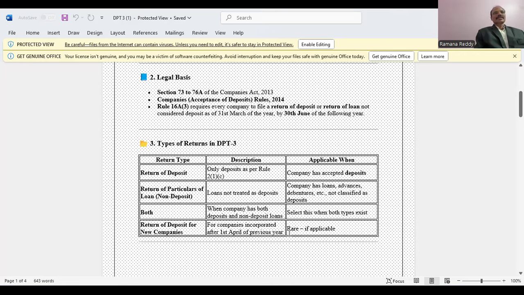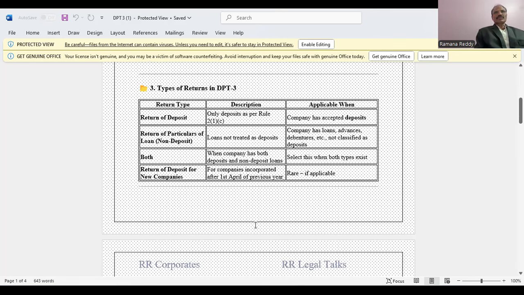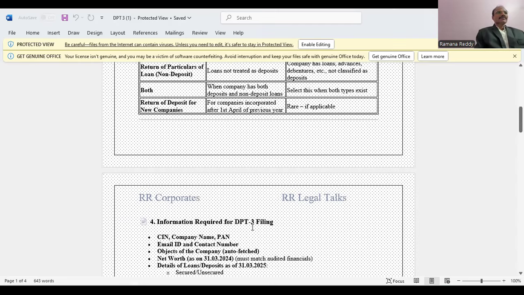And another occasion, the company has both deposits as well as non-deposit loans. Then the company has to file DPT-3. The only thing is that the respective column has to be selected. Then there is a one-time return. Anyway, that is the 4-5 years back we have filed that.